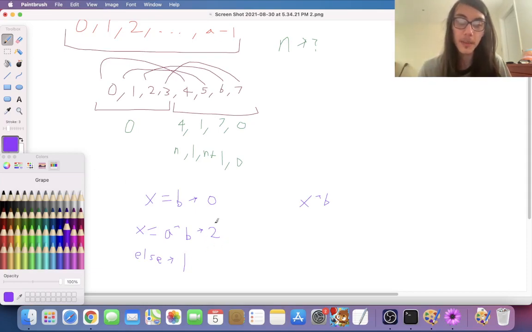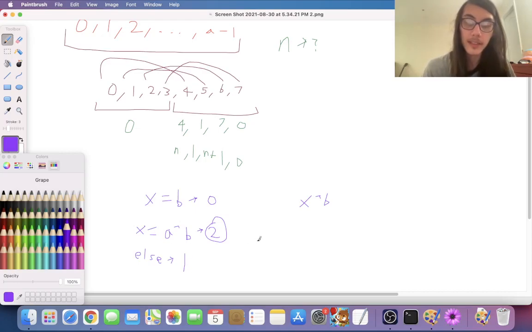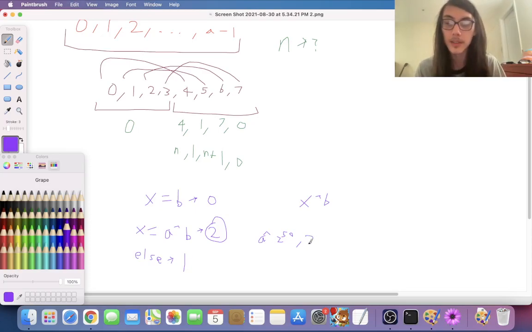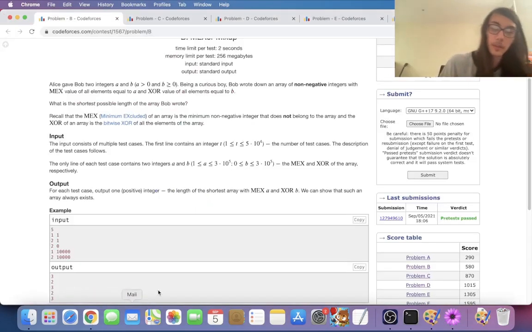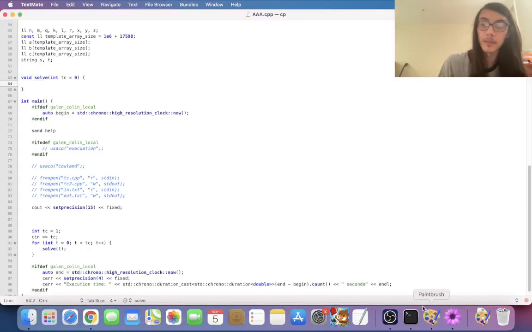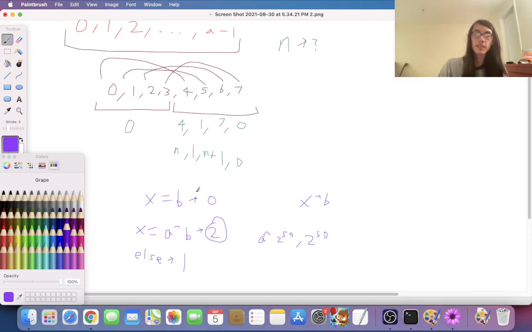Now, the final question is, can we always do this in 2 operations? And the answer is yes. We need to get rid of the a. So what we can do is add on a XOR 2 to the 50th, some number that's so big that it can't possibly interfere with the mex. And then we can also add on 2 to the 50th as well, so that the total XOR of these 2 numbers is a. We want to get rid of the a, and we want to be left with b here. So this is the final casework.